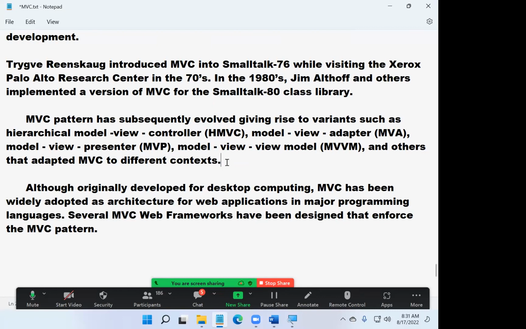Under MVC, the root, there are so many children. What are those? MVVM, model view view model; HMVC, hierarchical model view controller; MVA, model view adapter; MVP, model view presenter. These are all children. The root is MVC, and under that these are the children.